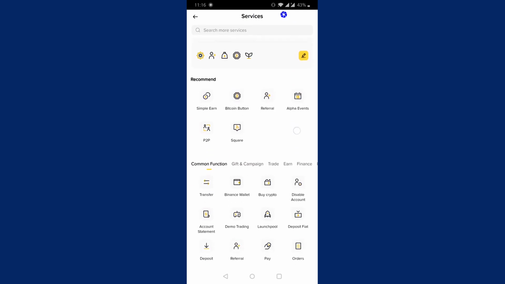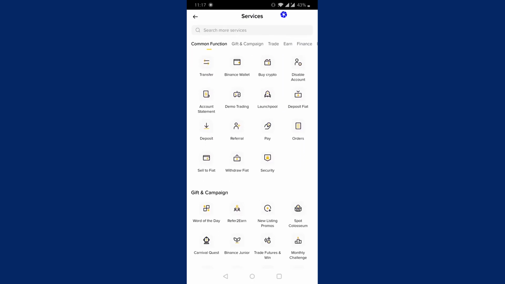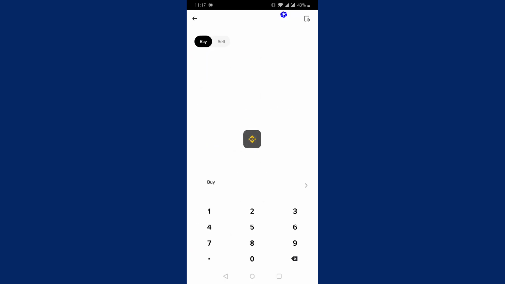Before proceeding to purchase, it is important to check your account balance to ensure you have sufficient funds available. This step is crucial as it prepares you to make a purchase without encountering any issues later in the process. Once you have confirmed your balance, you are ready to buy Dogecoin.